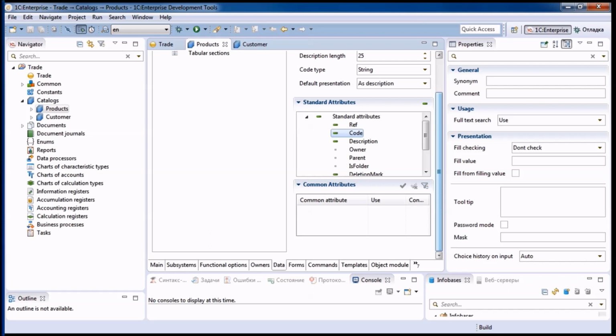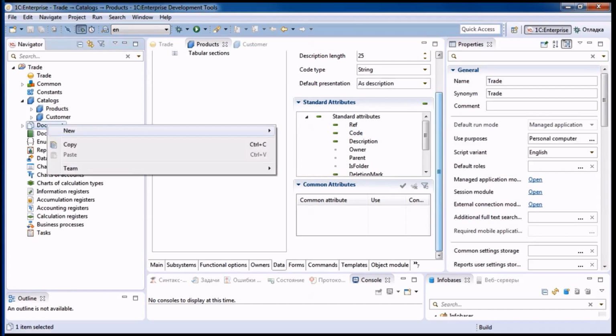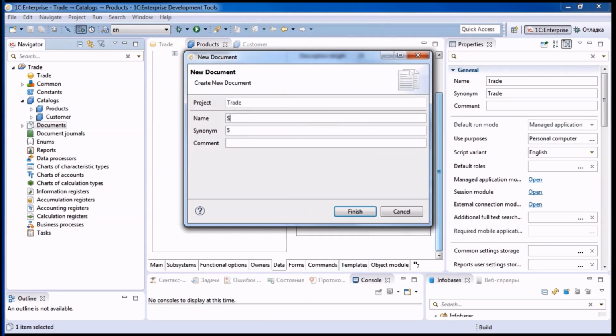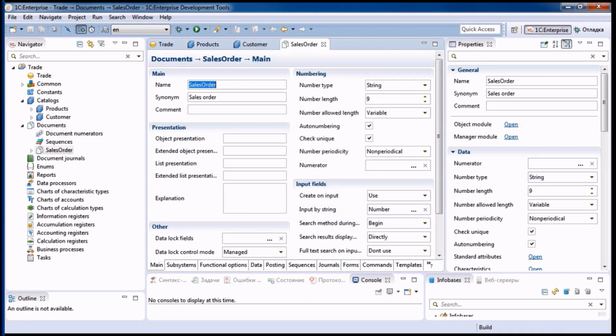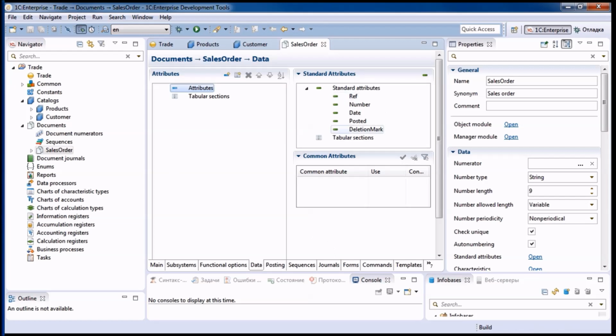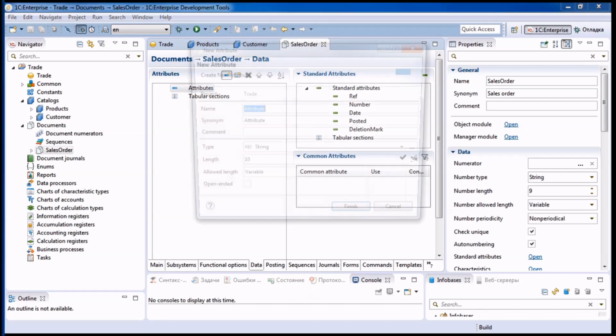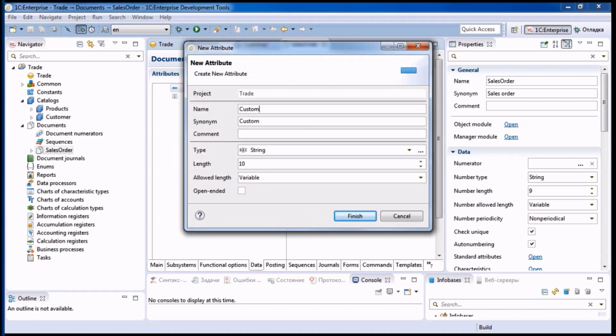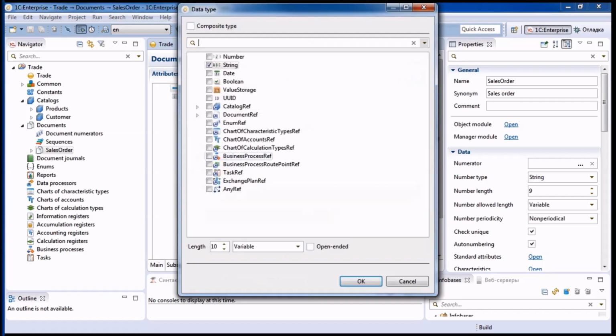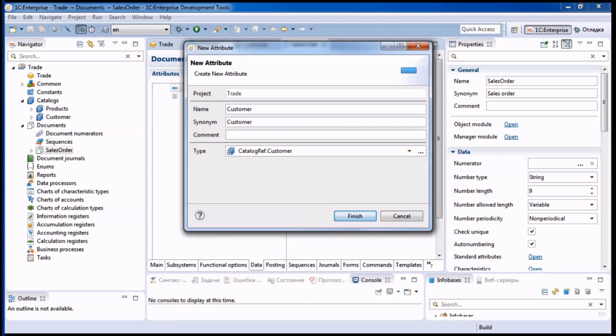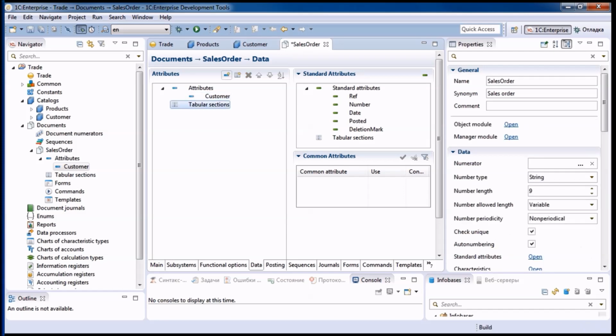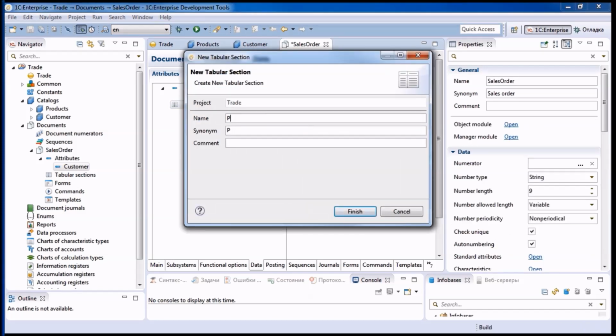To implement sales order, we will use object type document. Document already contains date and number. So then we create an attribute which references to customer catalog and create tabular section for the list of products we sold. Name it products.